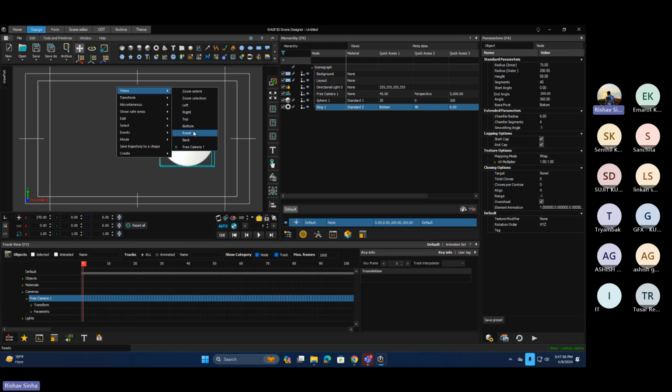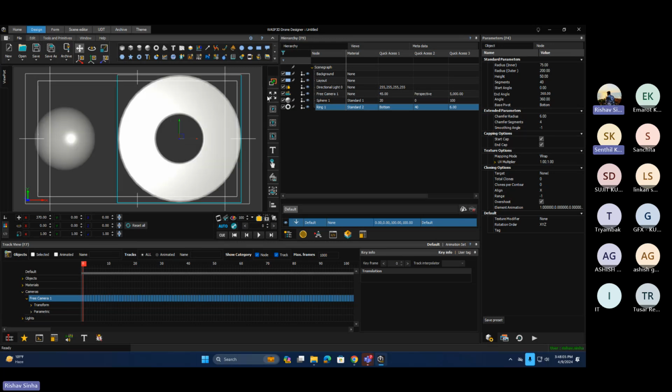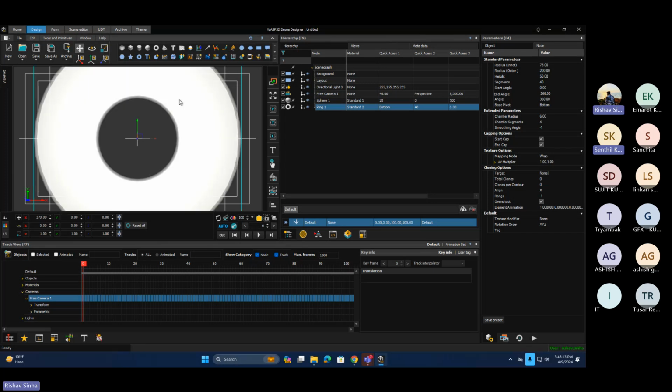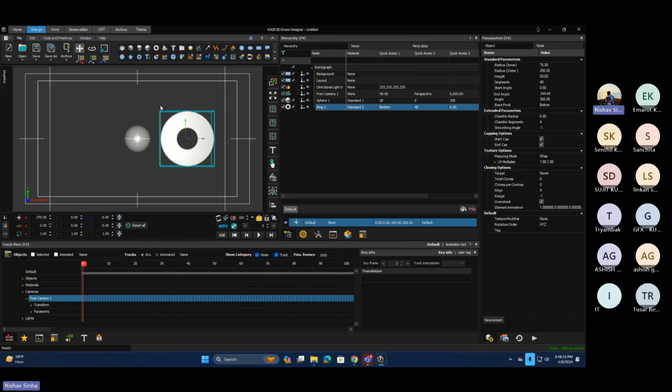For example, if I am on front view, and I use zoom extent from here, it will zoom your objects to a certain extent only. It is not working in the free camera mode, only in orthogonal mode. It will not work in your free camera. So you can change your modes anytime from the viewport.